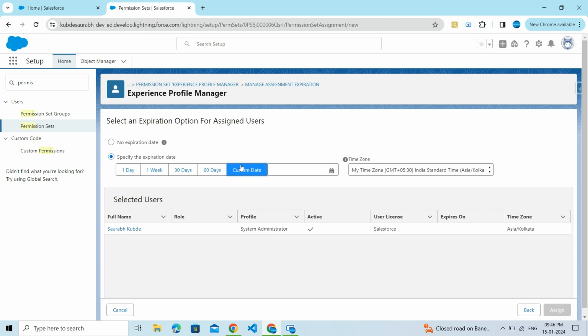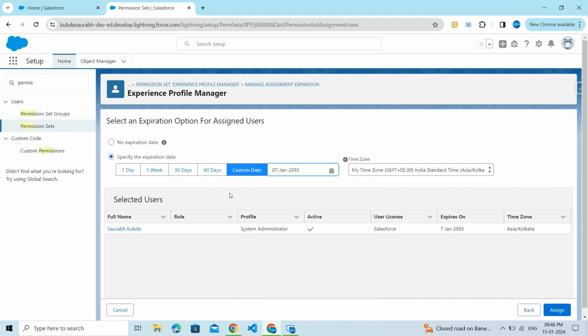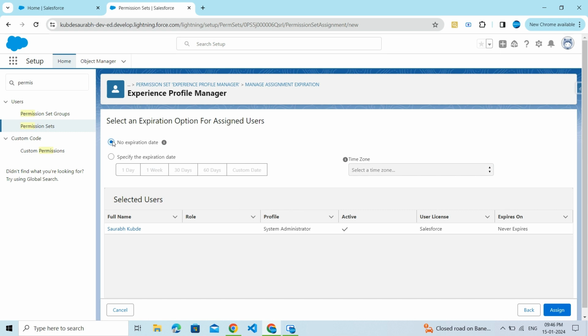If you want to select a custom date, you can select the custom date here, in this way. And here you can see the time zone also. But I do not want to specify an expiration date, so I will select the first option, No expiration date. Then here click on Assign.